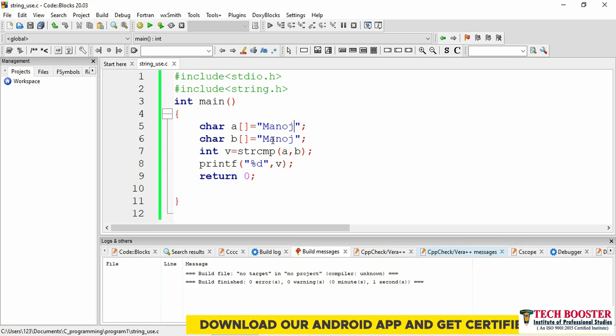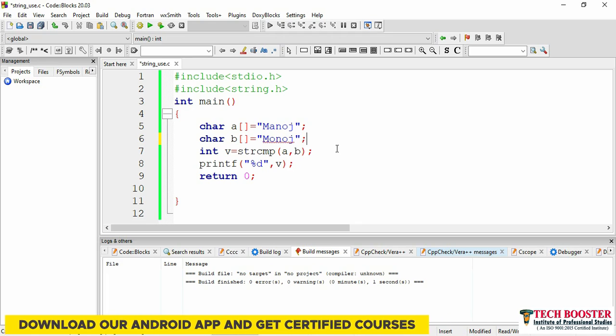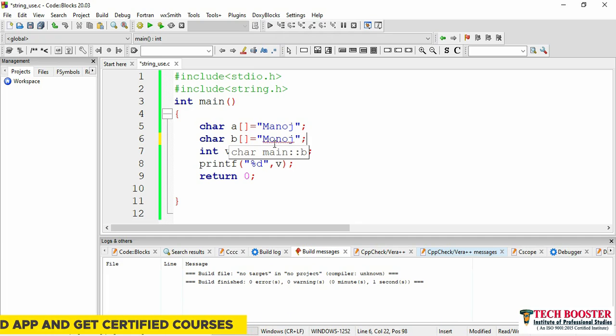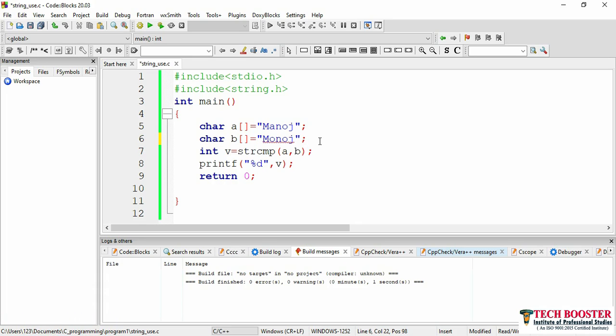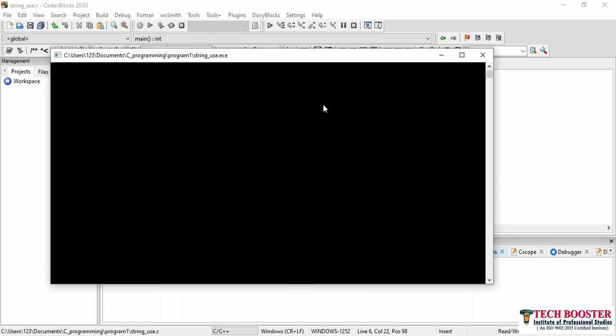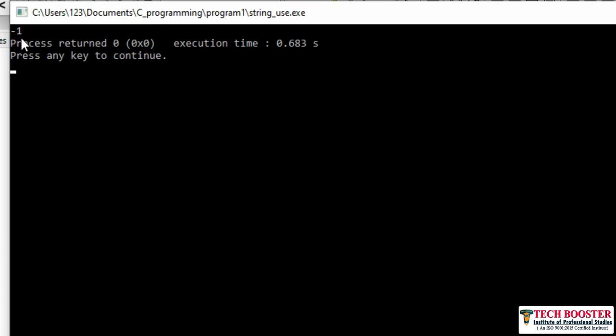Now here in this case, if I write O in place of A, you can see my first string A is MANOJ and my second string B is MONOJ. So my second character here is varying. In my A I am having A and in my B I am having O. Now if you run this particular program and check your output, here your output will be -1. Okay, so here you can see my output here is -1.